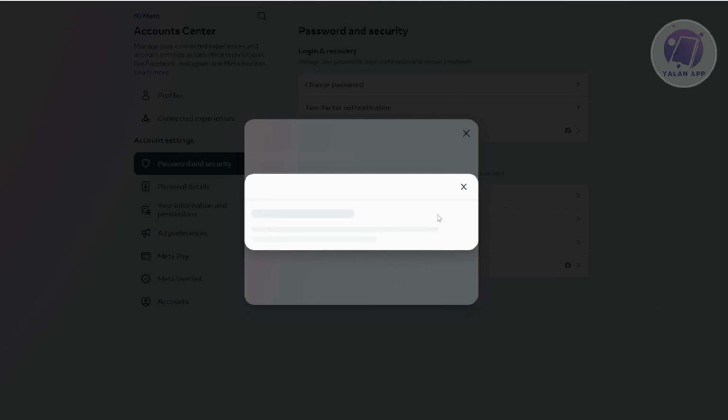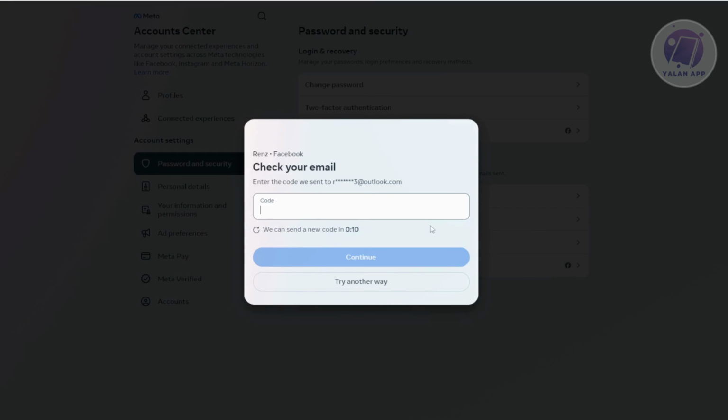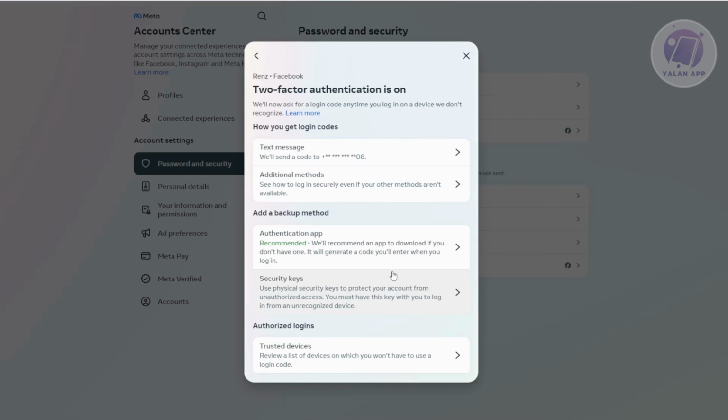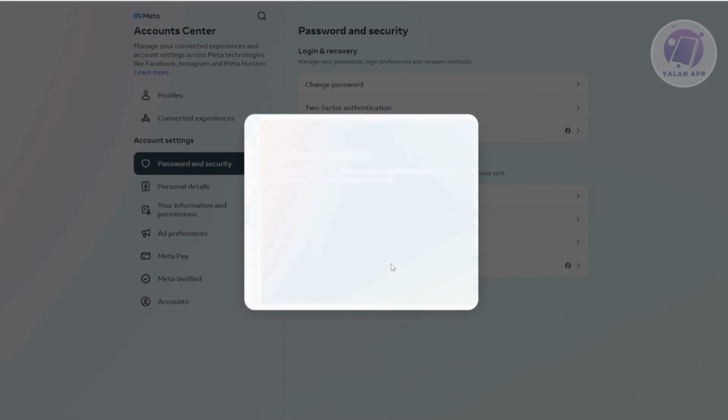Well, what we need to do next is we need to configure it. Now in this case, you first need to enter the code that you'll be receiving on your email. So if this is the first time that you're accessing two-factor authentication, it should give you the option to turn this on. But since I'm already using it, it's going to give me different options here. Now in this case, let's go and choose add a backup method, which in this case allows us to add an authentication app. Let's go and select this one.